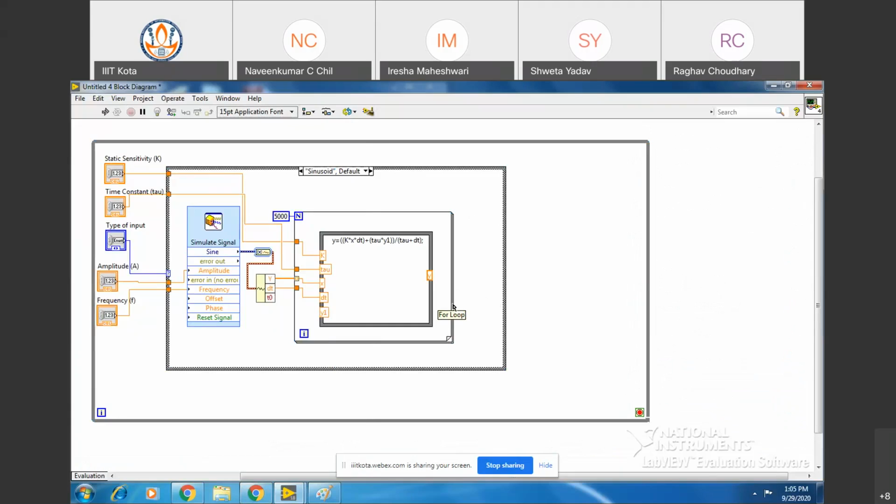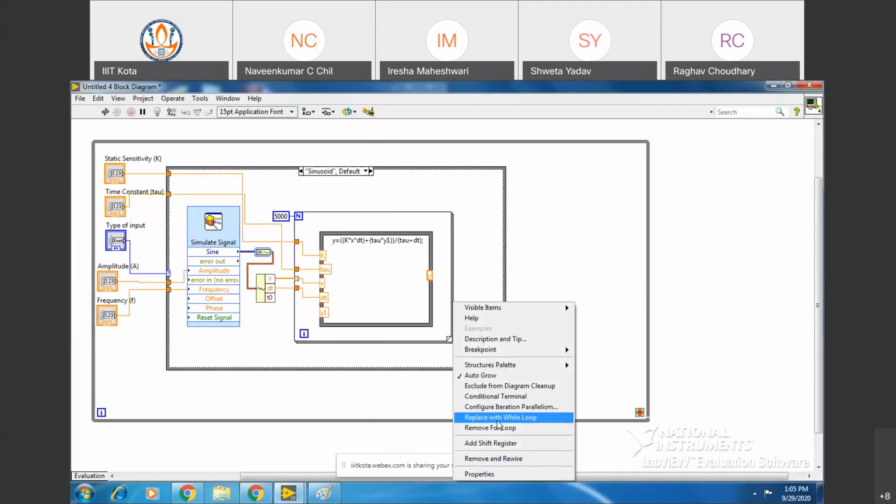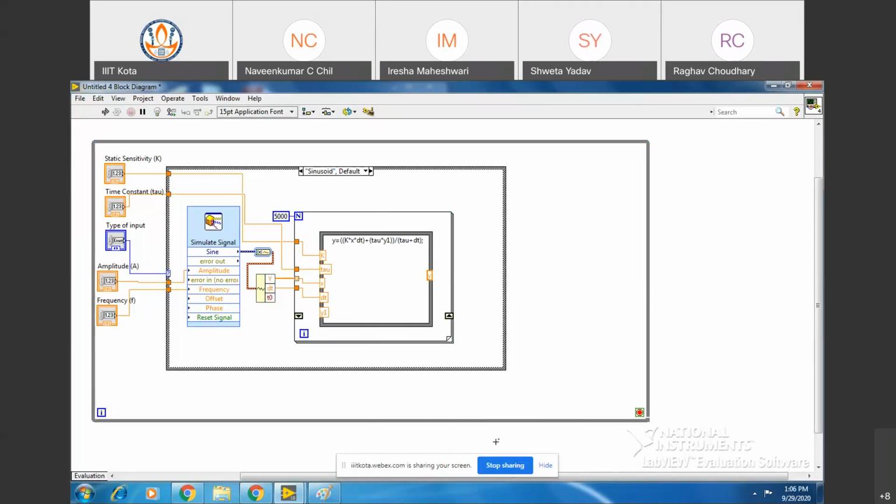Now on the for loop outer periphery, you right click and you put add shift register. Now first you connect the output of y, that formula node y, to the right shift register. Actually this you should follow, otherwise if you connect the left shift register first, certain errors may come, and then you'll have to reconnect. Always connect the right shift register first.